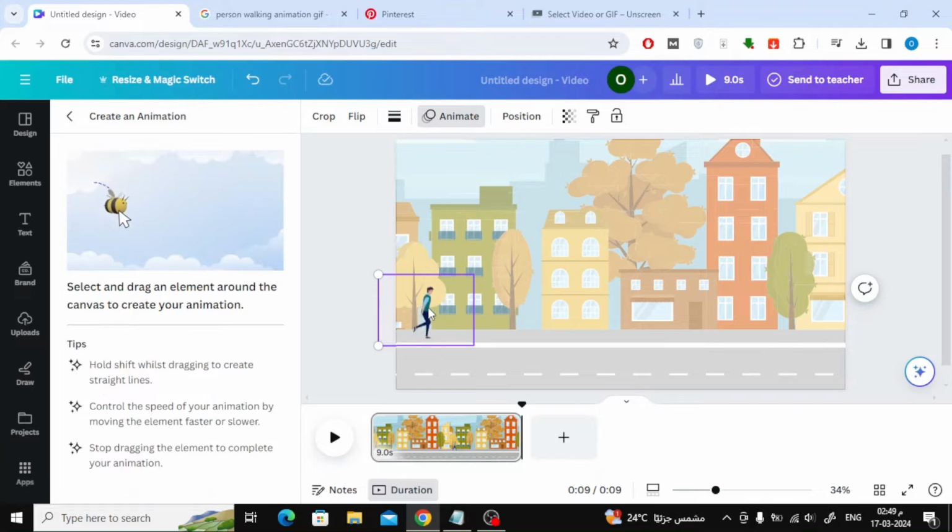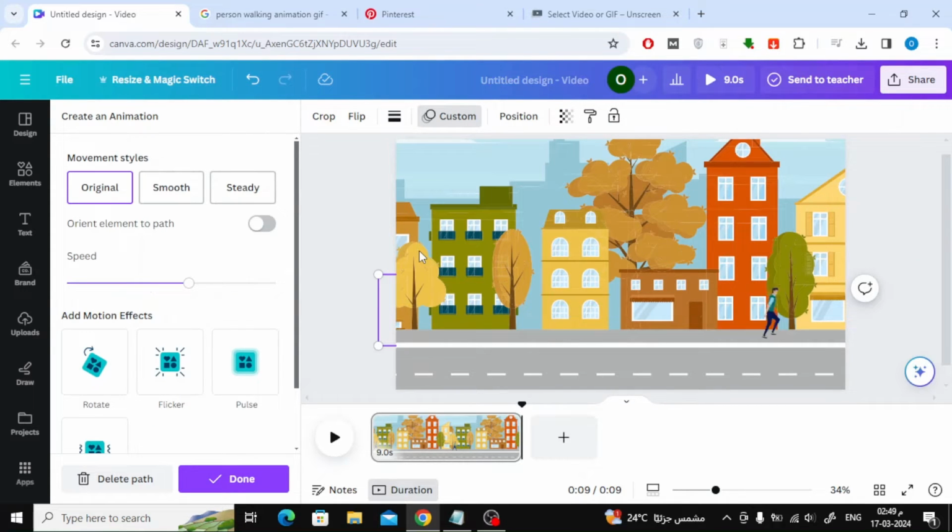Now all you have to do is hold the image with the mouse, then at the same time press the Shift button on the keyboard, then move the image to the opposite side. We made the person move. Now choose Steady from the movement styles. Change the speed to make the person walk correctly.